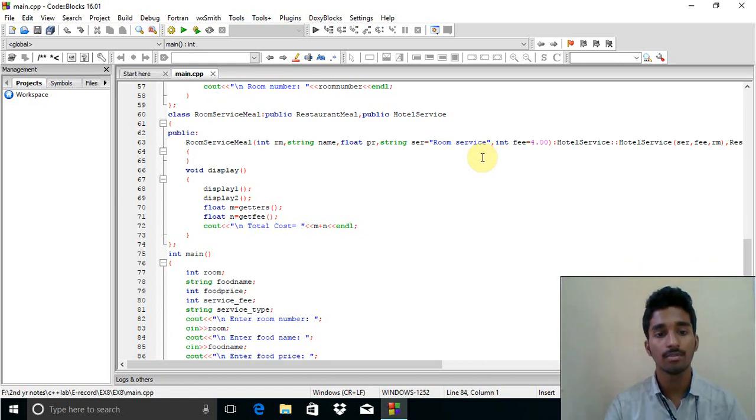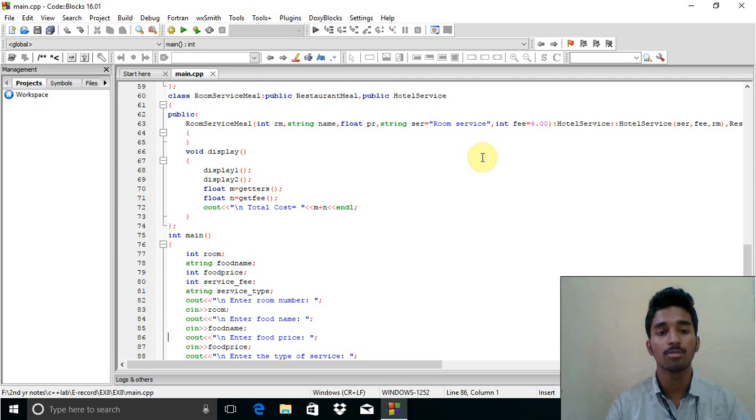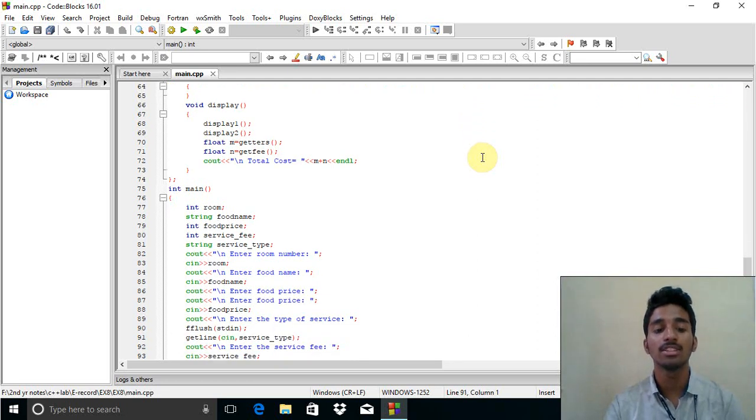In the public section, I have declared the constructor in which I have given all the parameters which are required for all the classes. And then in the display function, first I will call the first display and the second display, and then I will use the getters, the get fee function, and then I am displaying the total cost, m plus n.